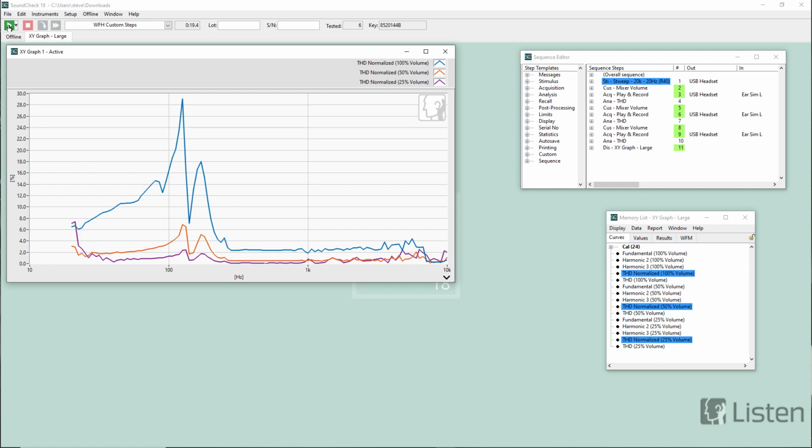Okay, so the sequence is run, and on the final display here, we're showing normalized THD at the 3 different volume levels at 100%, 50%, and 25%. So this is a great use of the mixer volume control in case you want to look at a distortion profile of your device and how it behaves at different stimulus levels by controlling it from the mixer volume step.